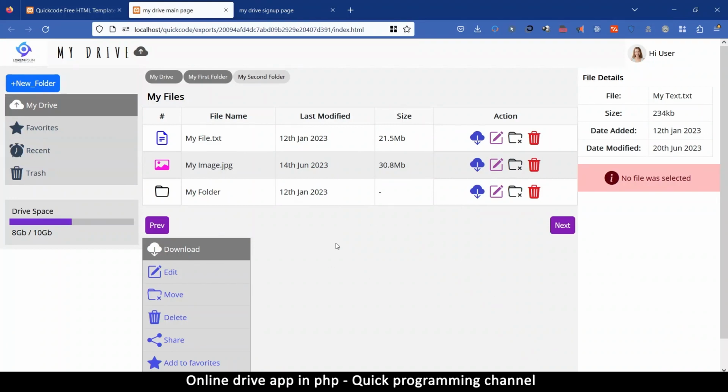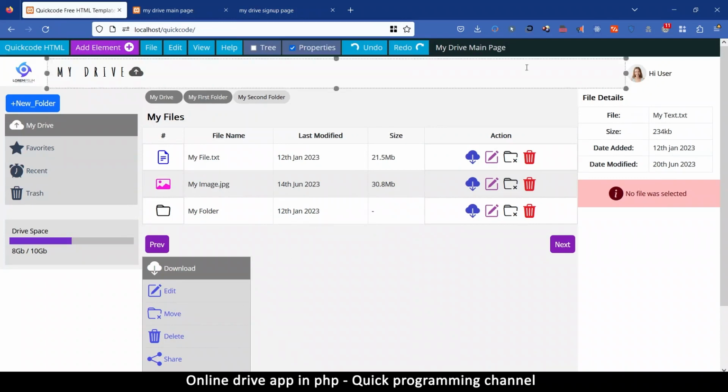Now, in order to follow along with the design, check the link in the description for the application we are going to be using, which is this one here. Then we can get started.